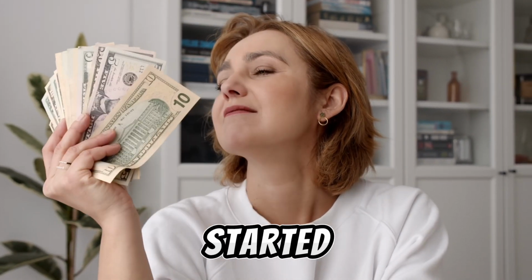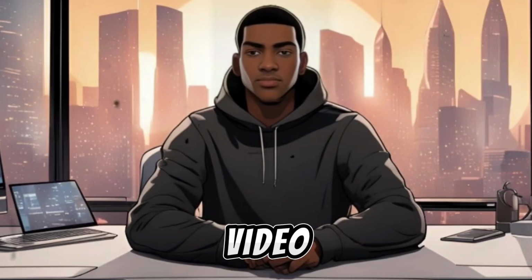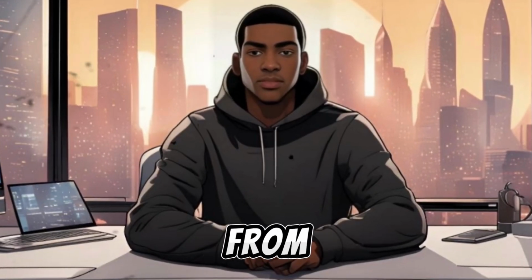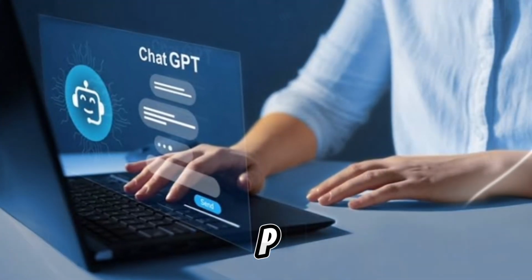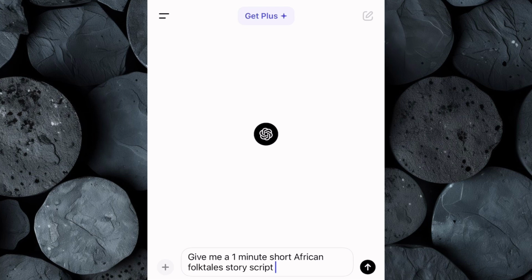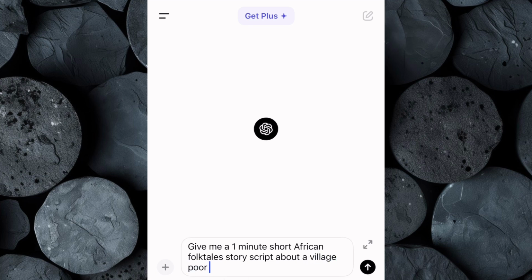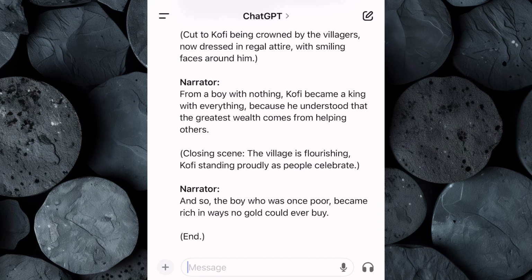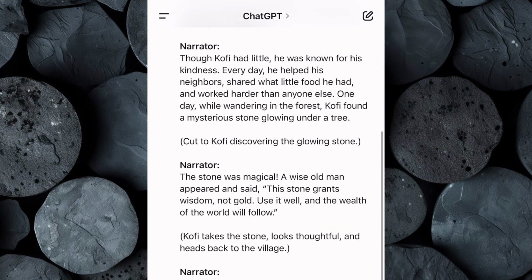Now let's get started. The first step to creating an awesome folktale video is having a great storyline, something that grabs attention and keeps your audience hooked from start to finish. And we're going to use ChatGPT to help us craft that perfect storyline. Head over to ChatGPT and ask it to create an engaging African folktale story script for your video. You don't need to worry about coming up with ideas yourself because ChatGPT will handle all of that for you. Once you type in your request, just wait for a few seconds and ChatGPT will start weaving together a unique and captivating storyline. As you can see, the script that ChatGPT has given us is incredible.